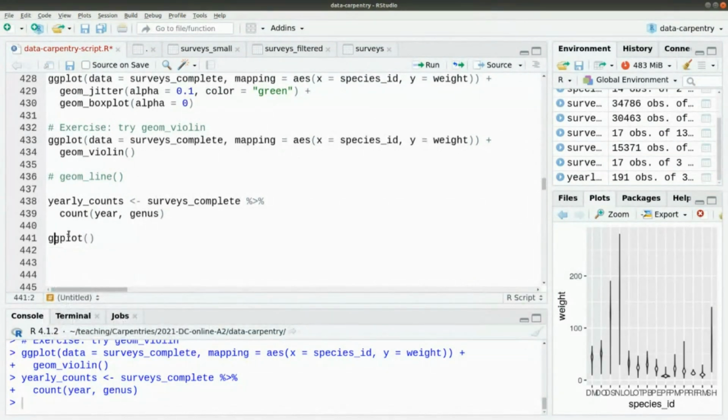There is another notation as well. We can feed data into ggplot using a pipe. So plotting can become part of our pipeline, and we don't need to specify the data argument. And remember, count gives us a new column called n, so we can use that here.